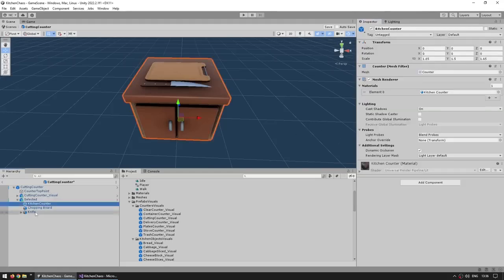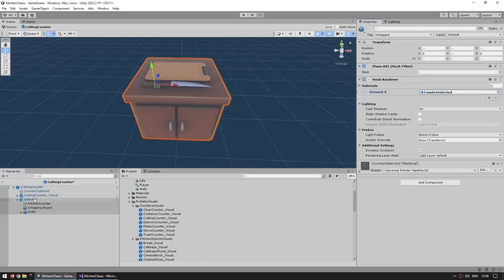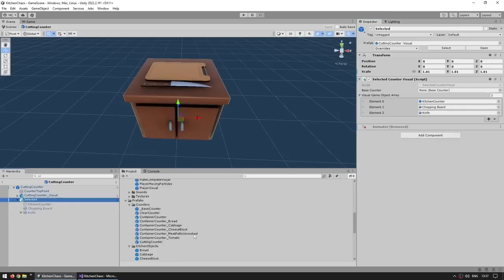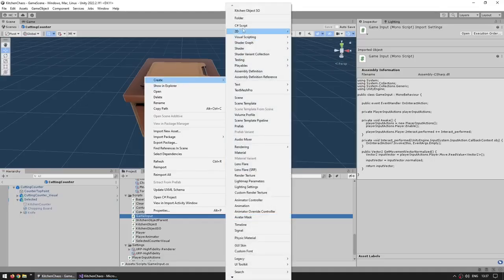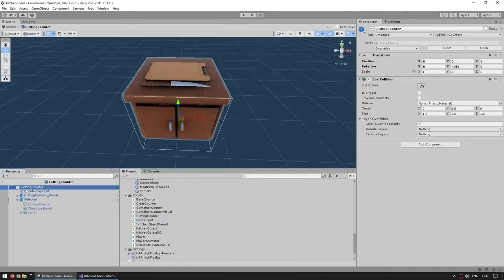Okay, so that's it. Let's just assign the selected material. So the counter selected material, let's make it just 1% bigger. So let's select them all, 1.01, okay. And let's start with all of them disabled. Okay, so the basic setup is done. Now let's make our script to run this. So let's go down, let's create a brand new C# script for the cutting counter. Let's select the parent game object and attach the cutting counter, and let's open.